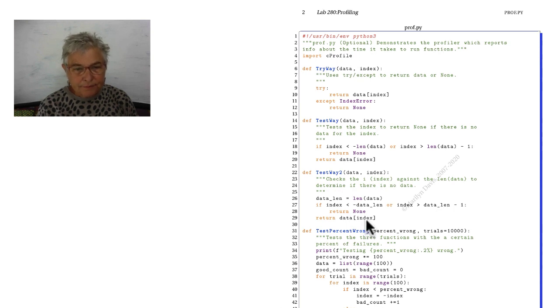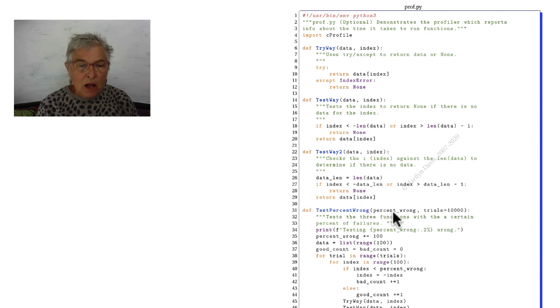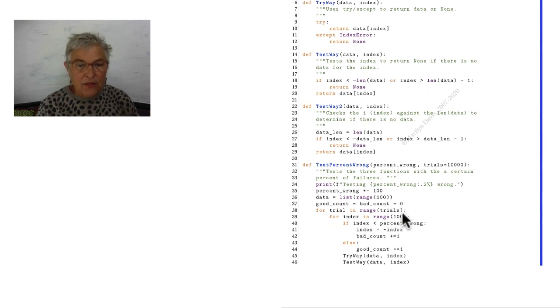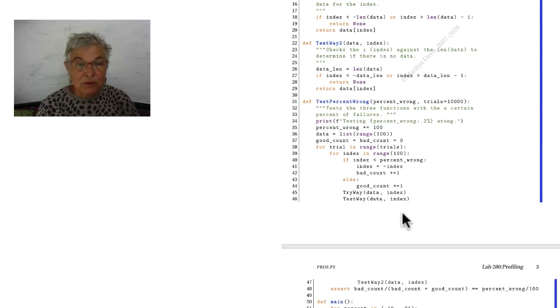Now then, the answer varies slightly depending on how many times you call your function, and whether the index that you send in is not a good index. There is no datum there. So we're going to look at a function, but not very much, test_percent_wrong. I calculated what happens if the percent wrong came in, and we're going to do 10,000 trials, and I want to do it with that percent wrong.